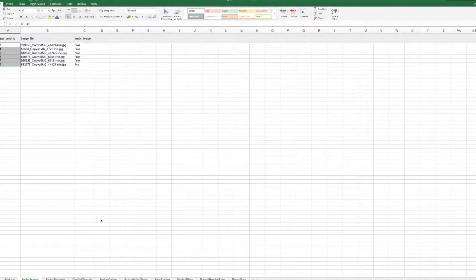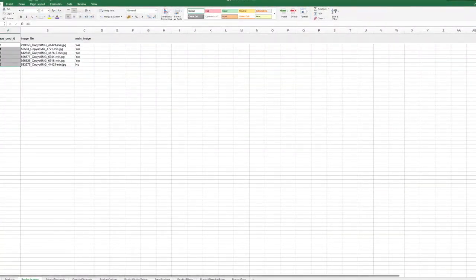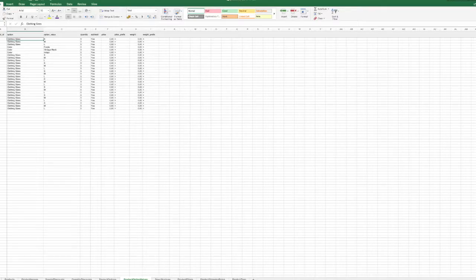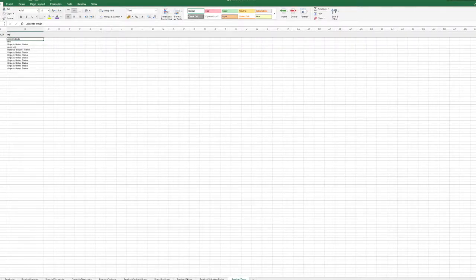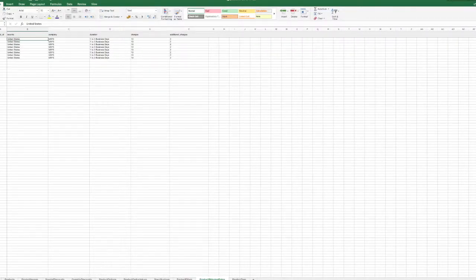Just double checking everything else on our export sheet. So our product option value saved, our product options saved, the tags look good, filters, and product shipping. Everything looks great.